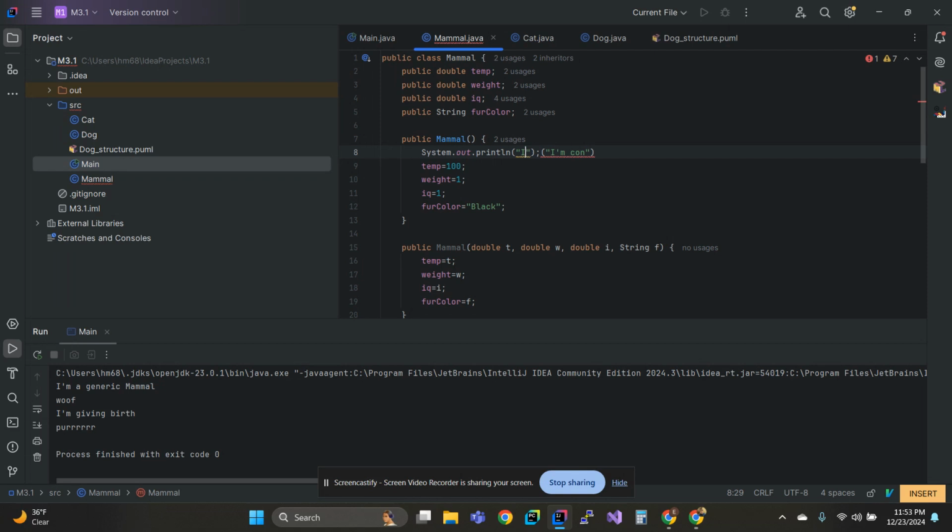I'm constructing a mammal. Okay, and I'll do this one. I'm also constructing with parameters. Okay, so I can now tell which constructors are getting run.